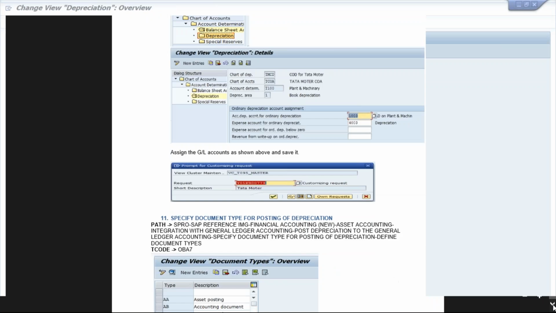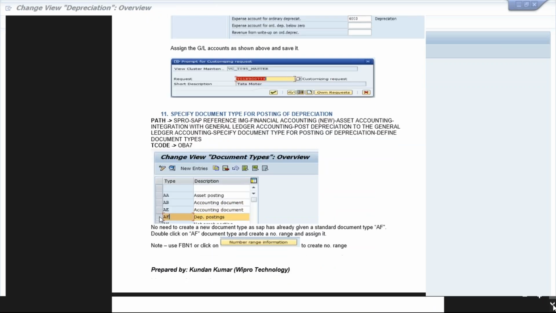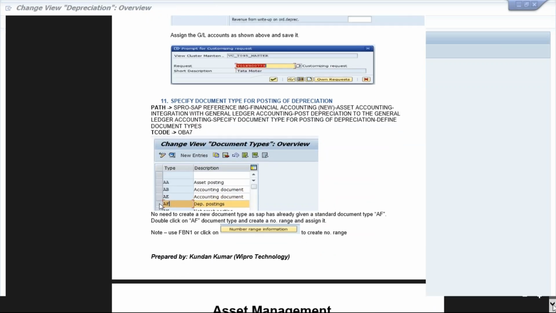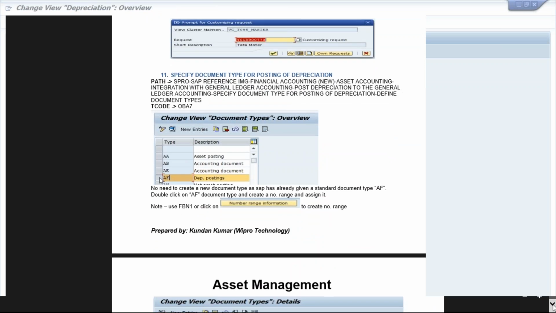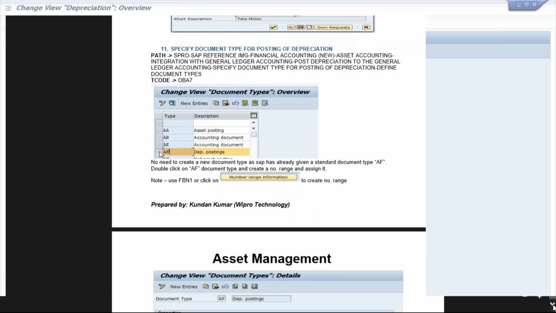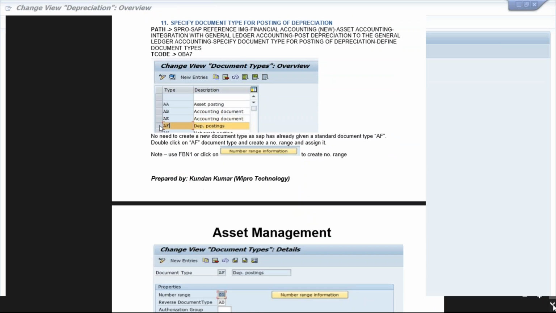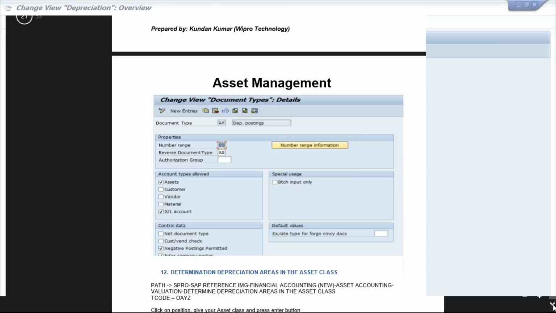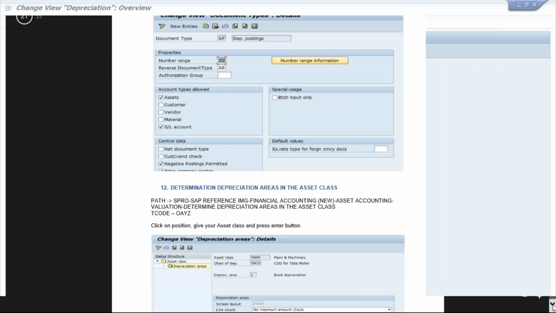The next setting is specify document type for posting of depreciation. Here we are not going to specify a new document type, we just need to check whether the correct number range is assigned over there or not. If not, then we have to change the number range, that's it.